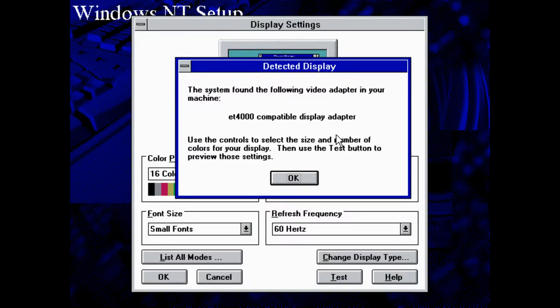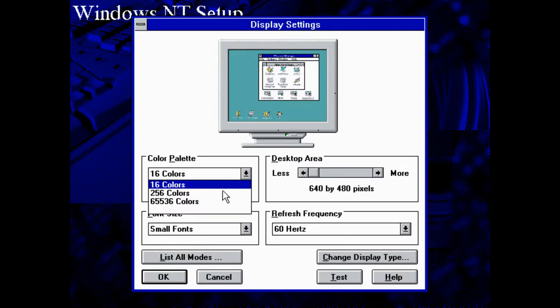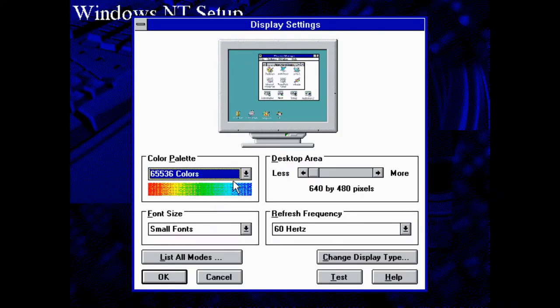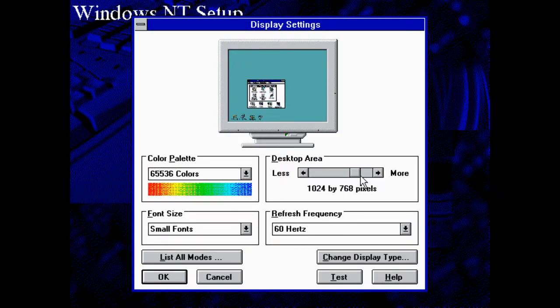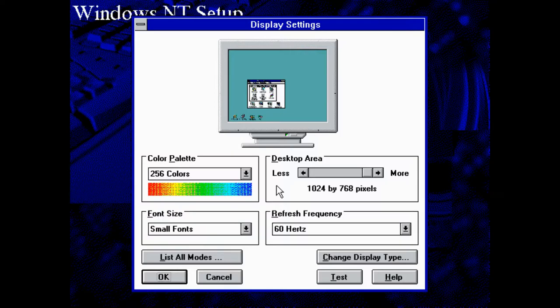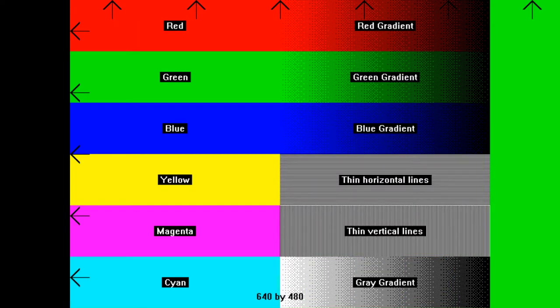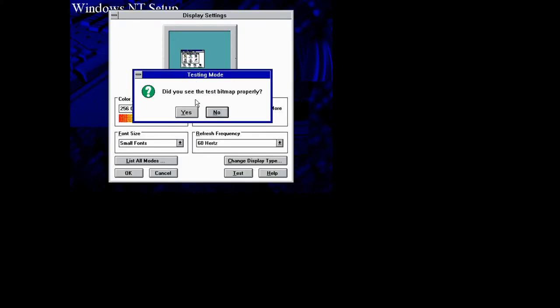Okay. Yeah. System. Ooh, we found a graphics card. That's cool. Can we use 65? Holy cow. Okay, that's cool. Can we get a better screen res? Okay. We have not tried this settings test button. Yeah, let's test. All right. Okay, I think it does work, as you can see. Let me adjust the screen transform. That's better. All right, yeah.